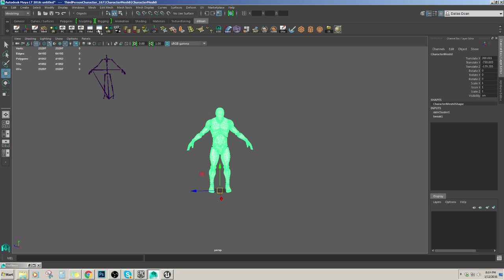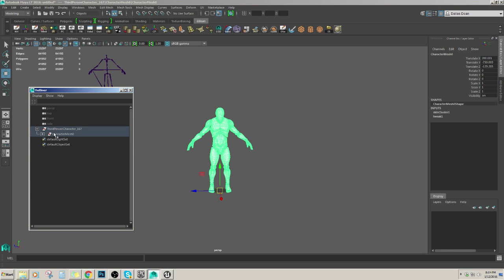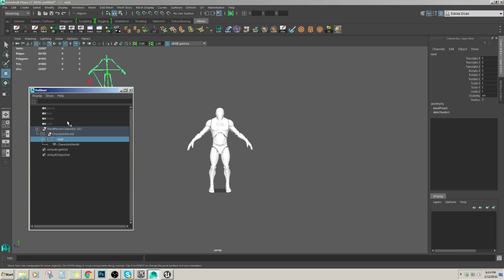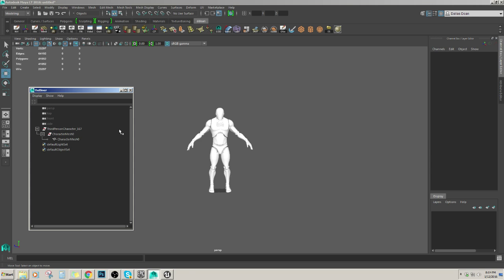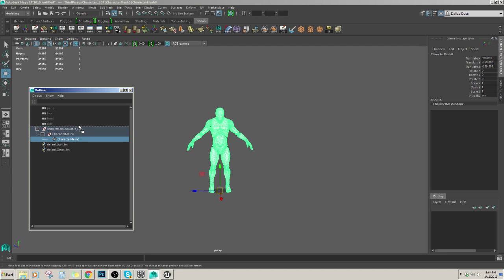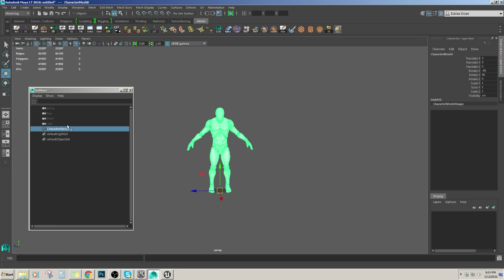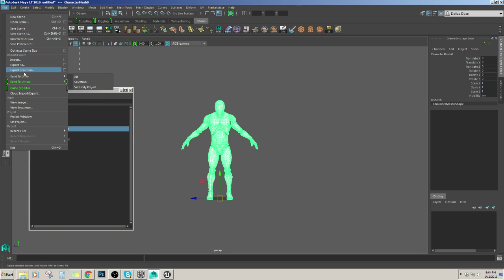I'm going to go to my outliner and open this group up. I'm going to delete the root, because in this instance I don't need the rig. I'm going to take this asset, middle mouse click and drag it out of the group, and then delete the group. From here, I'm going to select the asset and freeze the transformations first to make sure it's nice and clean. Delete the history, and export the selected.